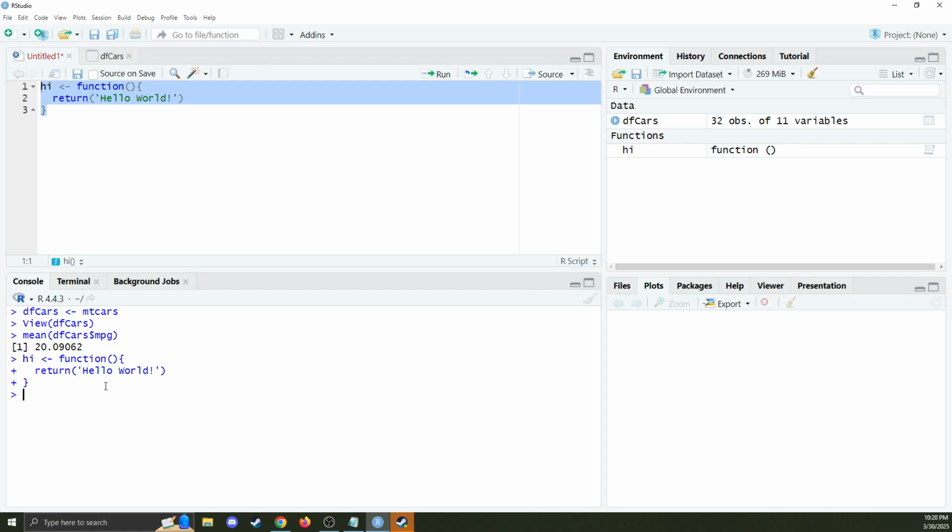If I want to execute the function, I want it to actually do this thing that I have now defined. I call it just like I would call the mean function, but now it's called hi, and we use the open and close parentheses. If there were input variables, this is where I would put them. And when I run that, it executes and it returns hello world, just like I told it to.